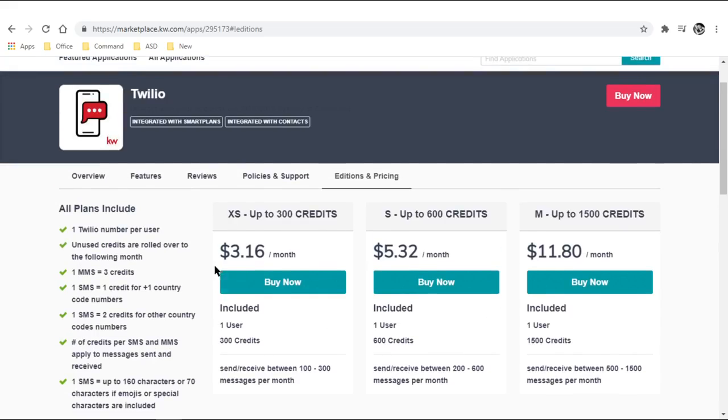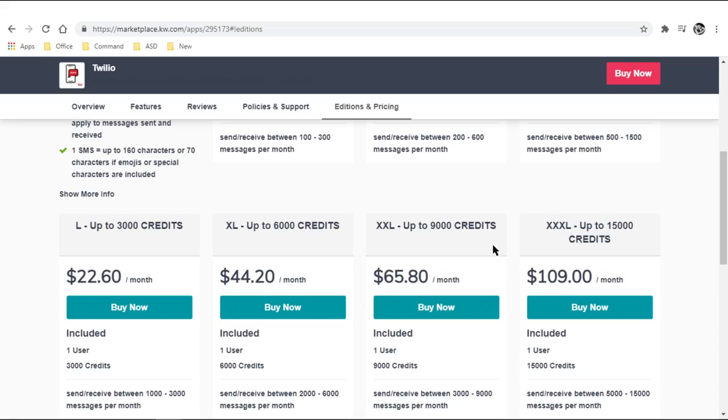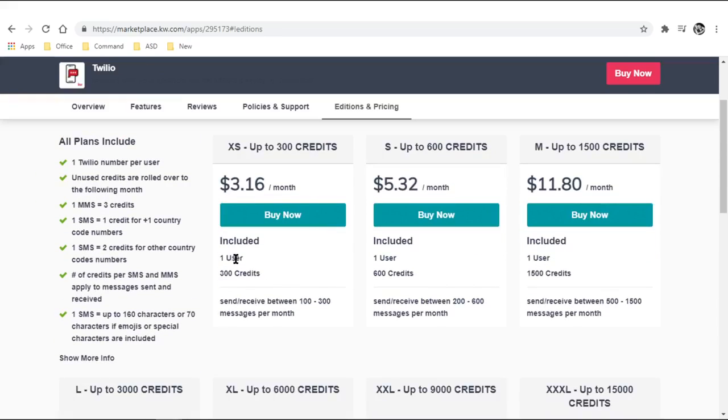So as we make our way over to our credits here, this is our pricing, right? From $3.16 a month to $109 a month. So for 300 credits right here, you get one user, 300 credits, and you get to send and receive between 100 to 300 messages per month. Now, this is pretty important because it says from 100 to 300. Well, 100 to 300 is 1 times to 3 times as much, right? So where's the gap when it comes to sending and receiving these messages right here? Well, that all comes on your left-hand corner right here. So all plans include one Twilio phone number.